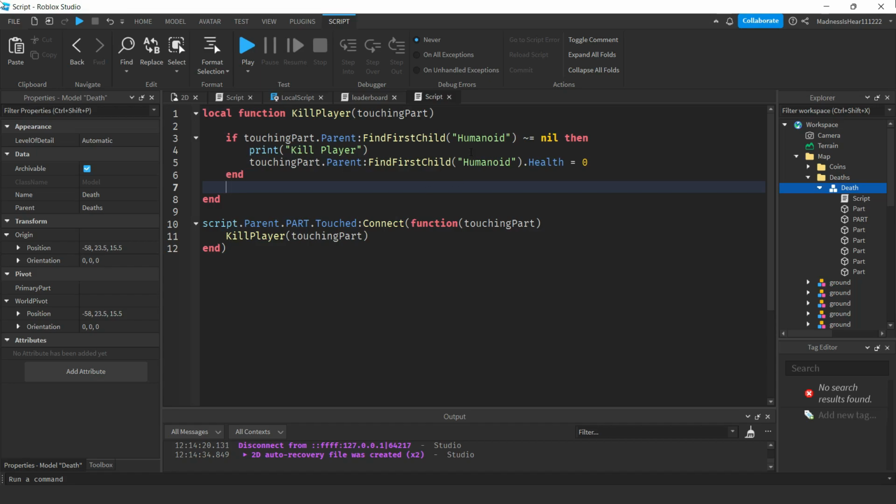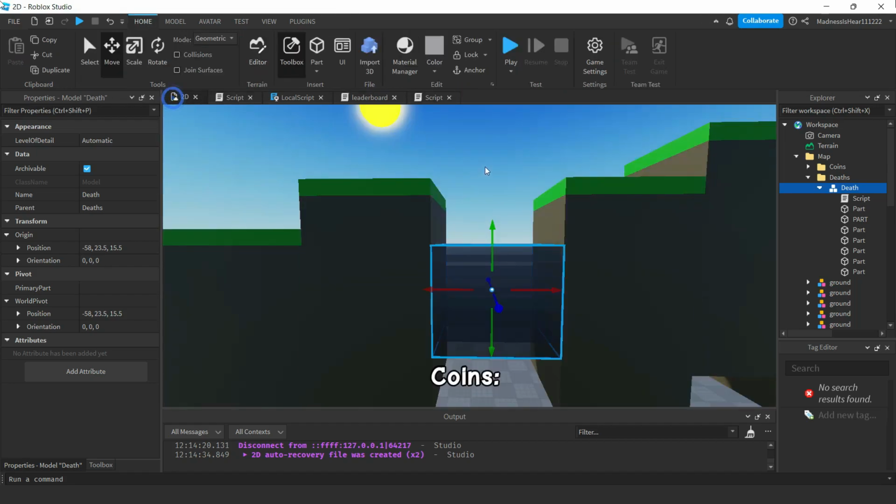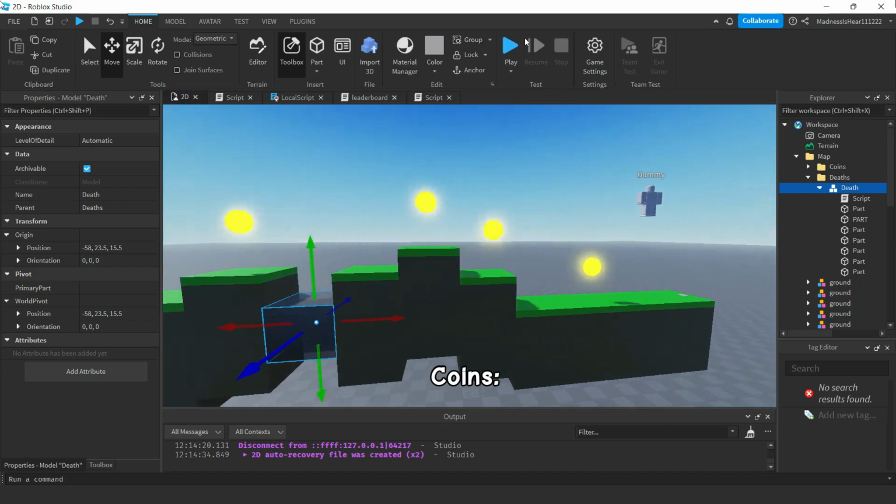And we gotta make sure it's a player that has a humanoid first. And we're gonna print kill player. Then the player will be set to health 0. So whichever player is touching the part, it will be set to 0. So let's go ahead and test that out.